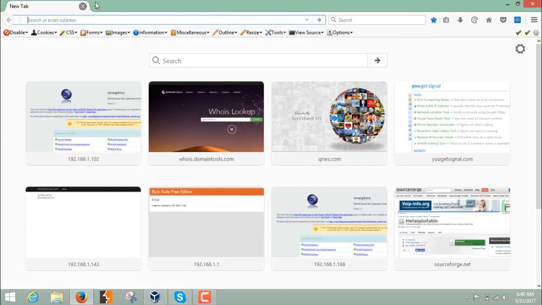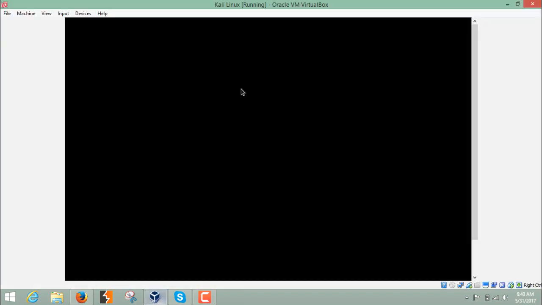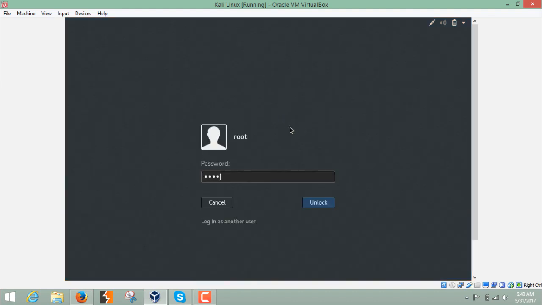Now the next step after collecting the whois information and the reverse IP check is finding the subdomains of our target. To do that, we have to start our Kali Linux. So right now I am inside my Kali Linux instance.